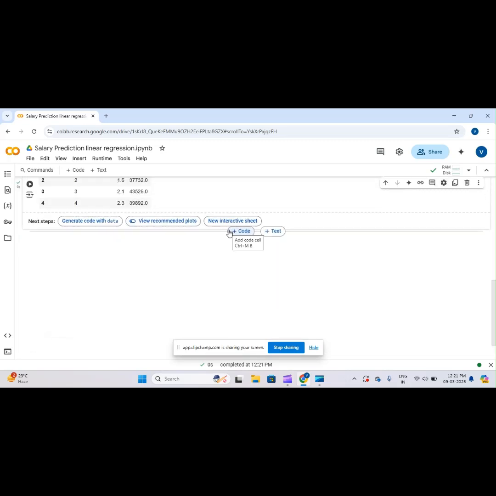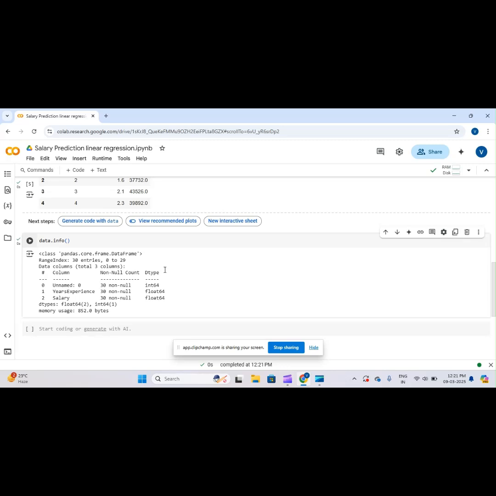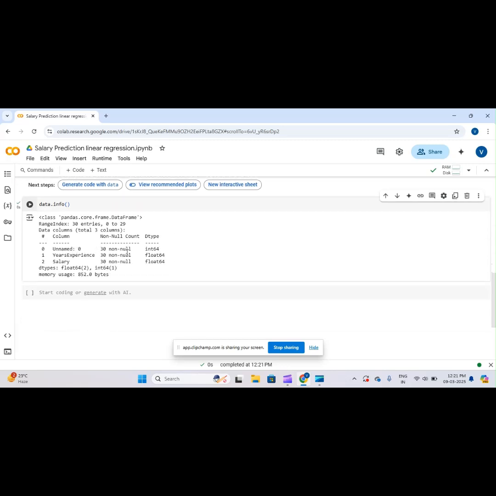So the next step is to understand our data clearly. To understand and reevaluate our data, we are going to use two functions of the pandas library. First is info. When we use data.info, it will return all the information about the data, such as if there is any null value or what is the data type of each column. We have three columns. First is name, then years of experience, then salary.